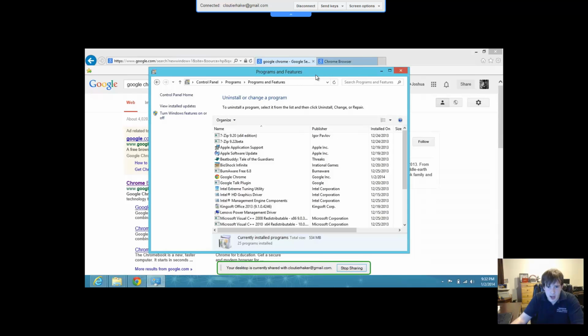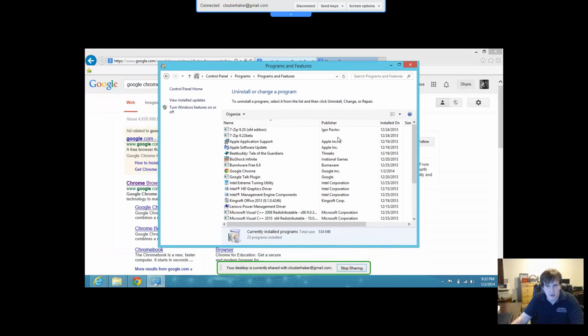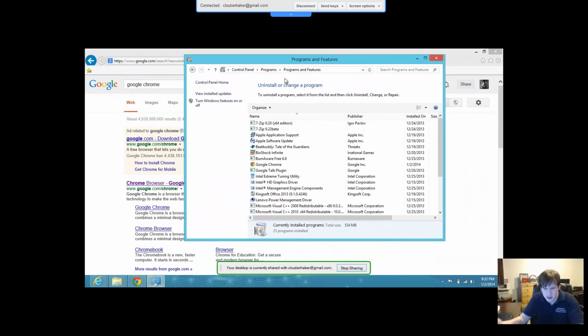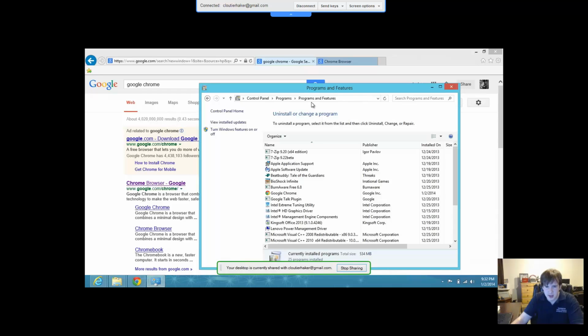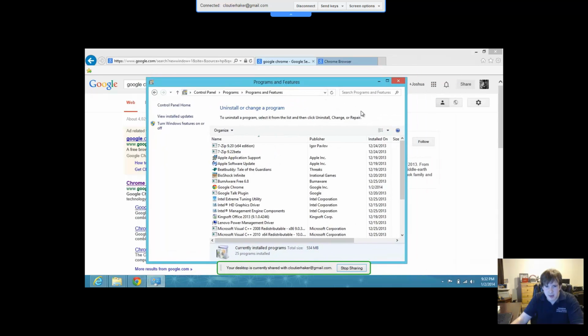Now, bear in mind that I am on the same network as this, so I'm not sure if it wouldn't have a function, because it's actually not using the network, it's using the internet. So this is actually real time on how well it works, and believe me, it's very, very nice.